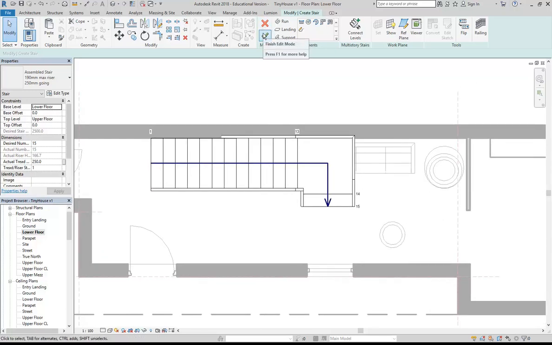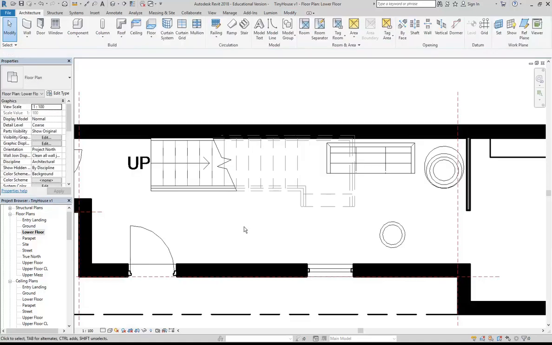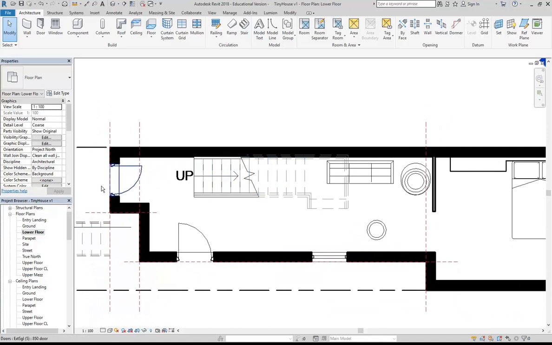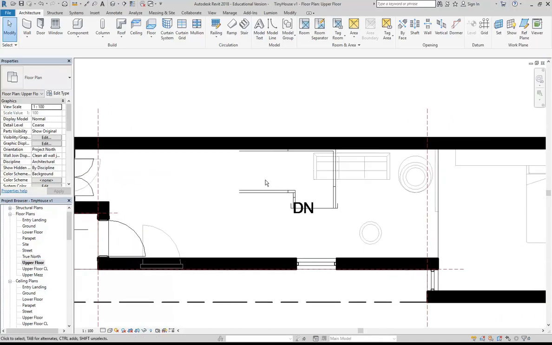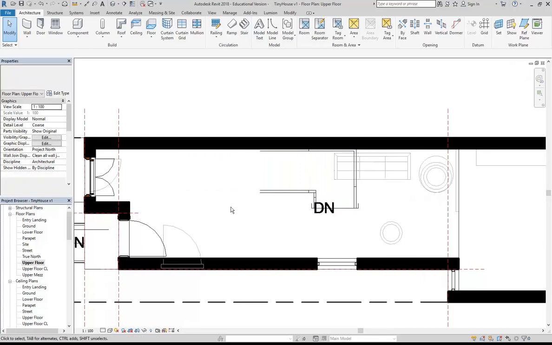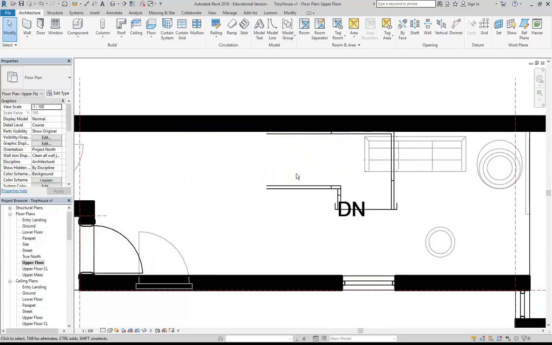Okay, so to finish that, tick to finish, and I've made my little stair. Now if I go to the upper floor level, I can only see part of the stair. Right, and that's because, of course, the floor is covering the rest of the stair.